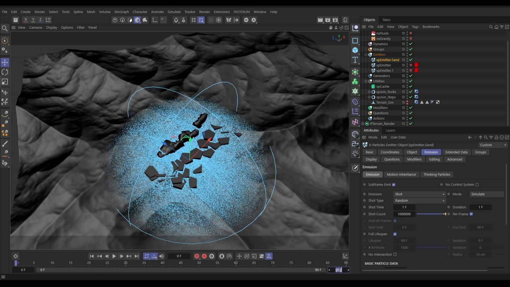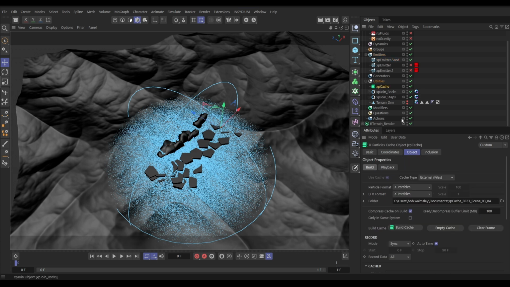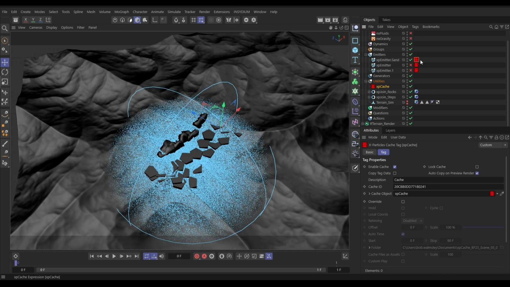Let's just put our timeline down to 1 frame, go to our cache object, and then we can just build cache. And now it's built that cache just for 1 frame. So our emitter sand has 1 frame's worth of cache. But look, if I go to my cache tag, I can override the playback options and put hold. This means that if it runs out of cached frames, i.e. when it gets to frame 2, it'll just hold the last frame that had cache data for the whole scene.